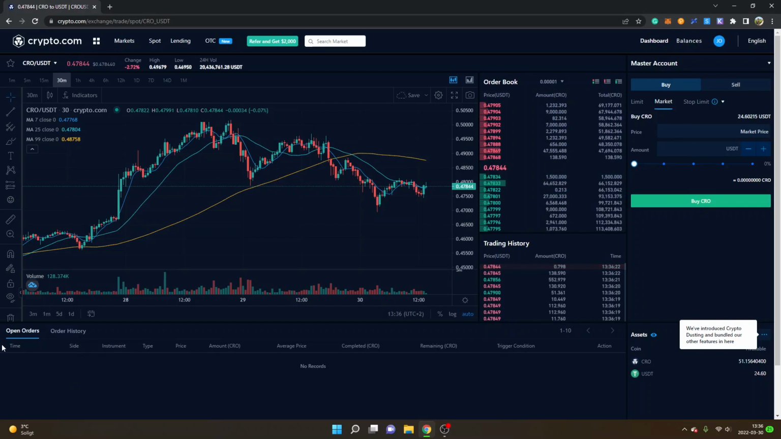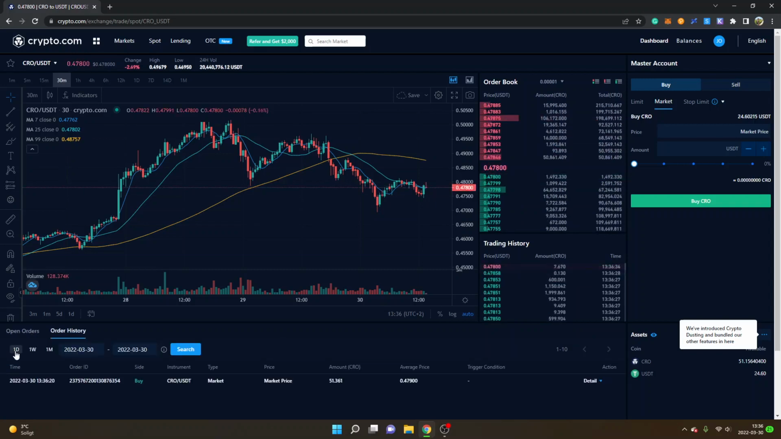You can see I don't have any open order because my order should have been completed and filled. So I will go to order history and now it's on 1 day and you can see the time I placed my order. You can see buy, you can see CRO USDT, market price. You can see how many CRO tokens I have received and for what price.